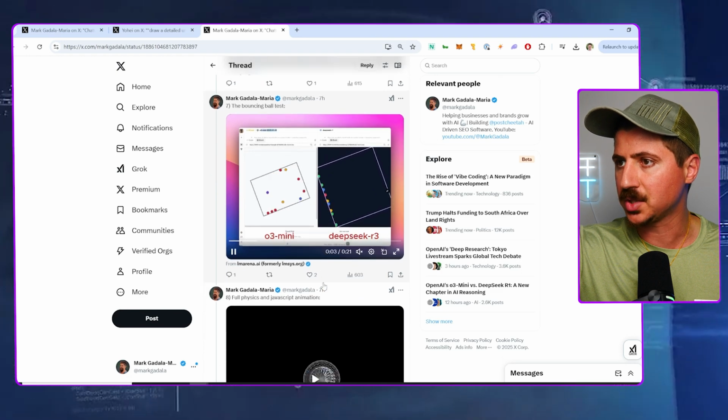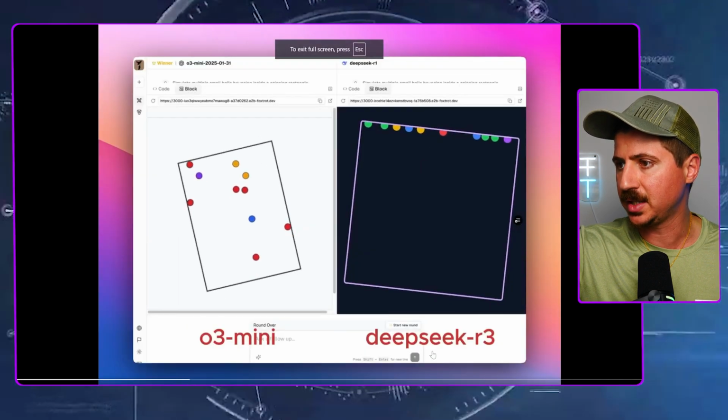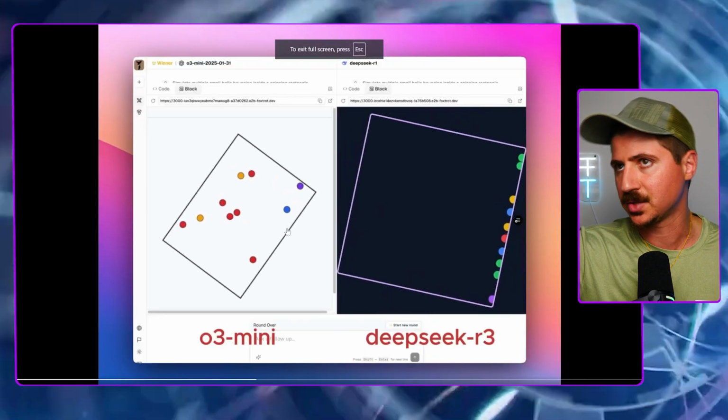Another one of these balancing ball tests. We've seen a million of these at this point, but you can just see how much better this is than DeepSeek. You see the mechanics of this are just really, really good.